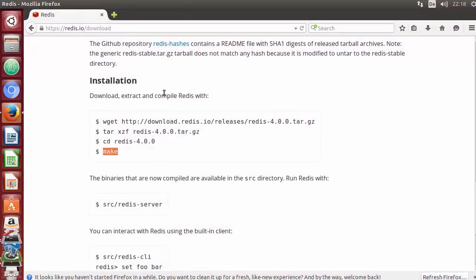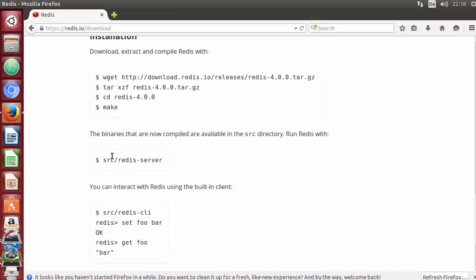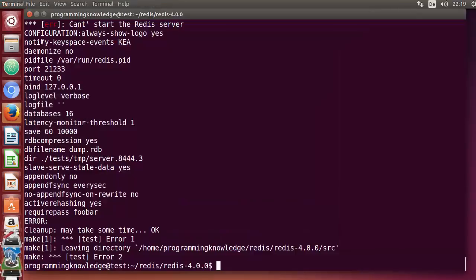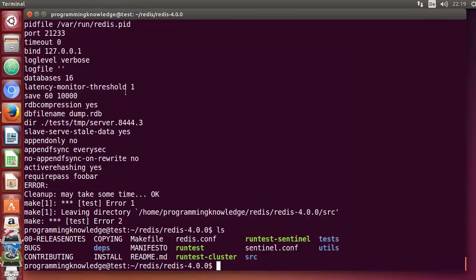So I'm going to the website. Make test is finished, and now it says we just need to go to the src folder and start the Redis server using src/redis-server. The Redis CLI will be started from src/redis-cli. So let's start the Redis server first of all. Let's do ls here, and I can see this src directory. So I can just start the Redis server like this.